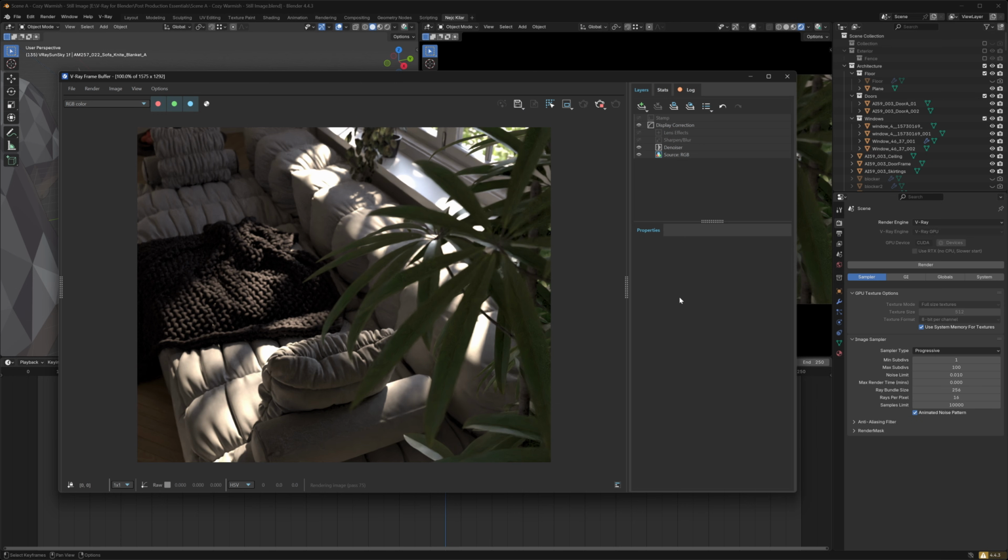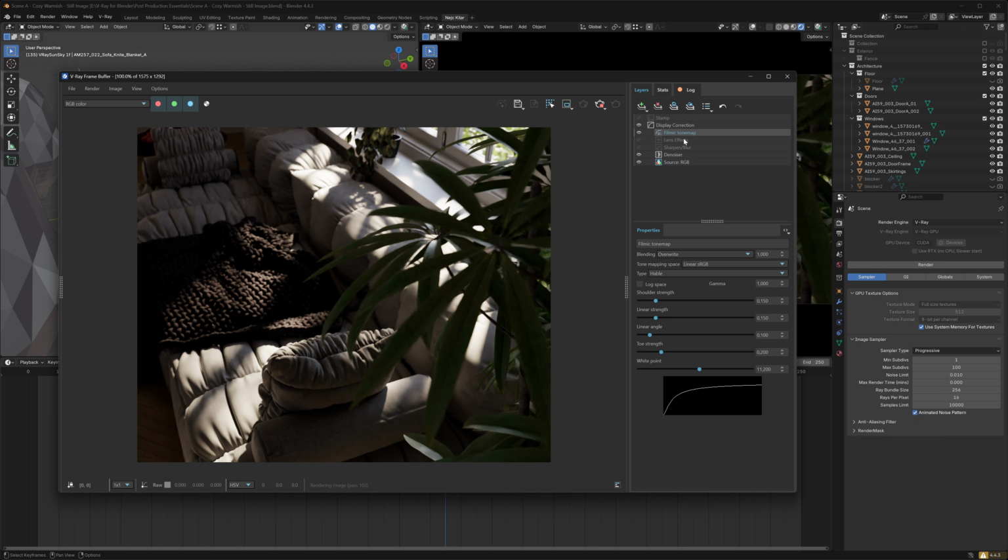Now, there's multiple different ways you can tone map your image. You can use curves, etc. But one of the easiest is to just simply add a filmic tone map layer to the stack, and then you can choose between the different types of tone mapping options that you have available here. They differ by look and also by the amount of control they give you.